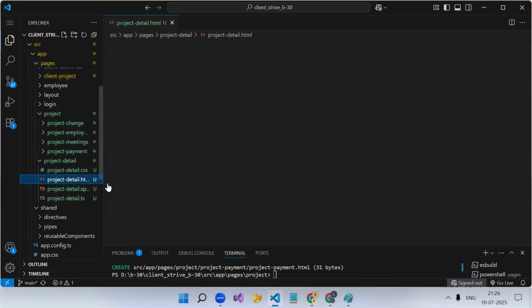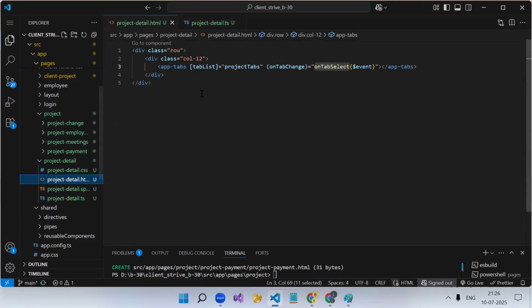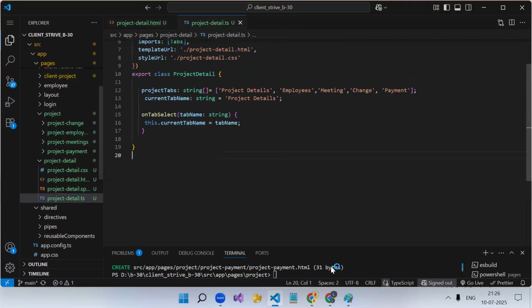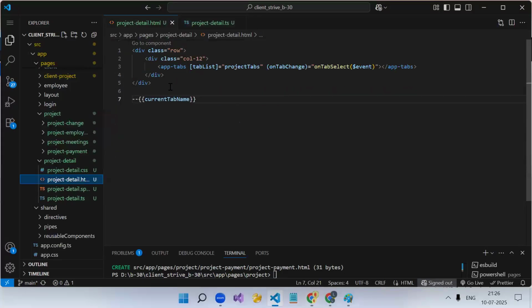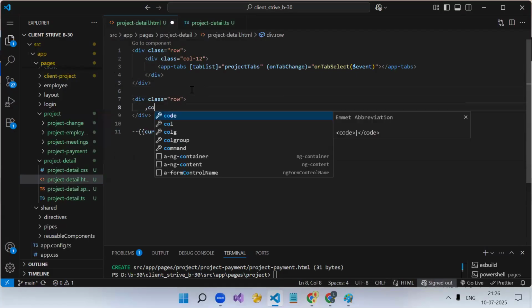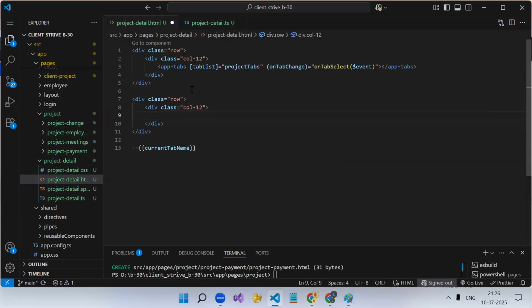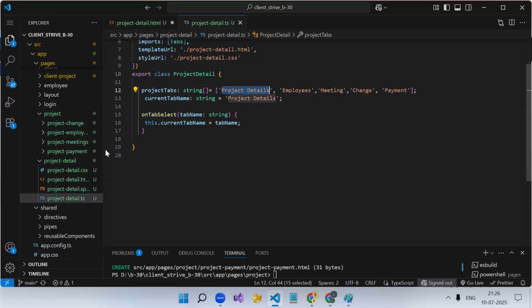Now, in this component, once the user changes the tab, we are going to get the tab name over here. Let me print it also. Okay, so see, wherever we are clicking from that reusable component, we are emitting the value. That value we are receiving in the parent component. Now, this variable we will use: at the rate if current tab name equal to, what's the first tab? Project details. Okay.